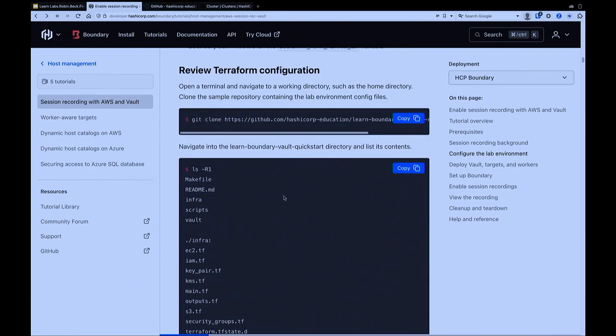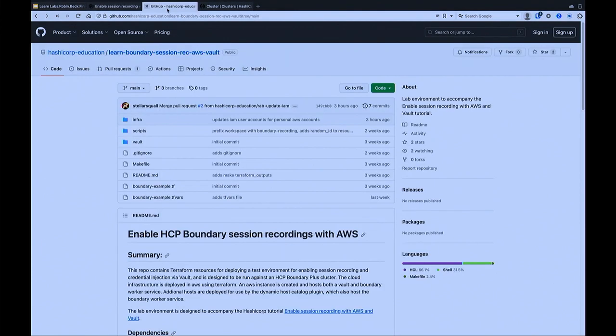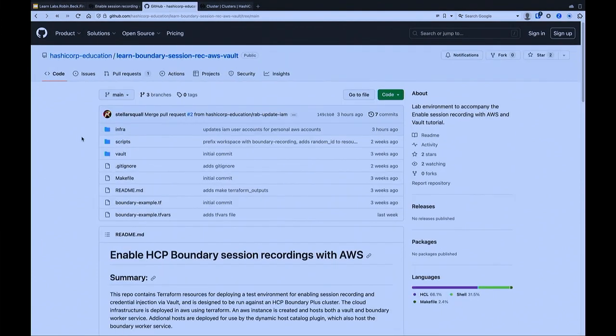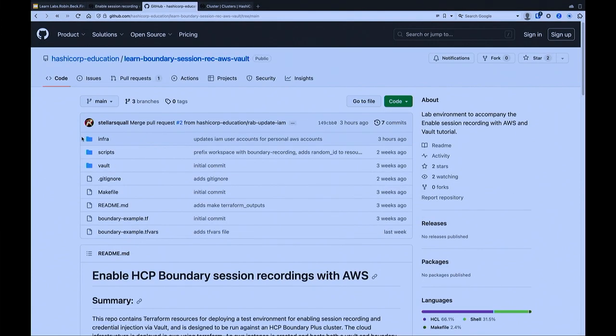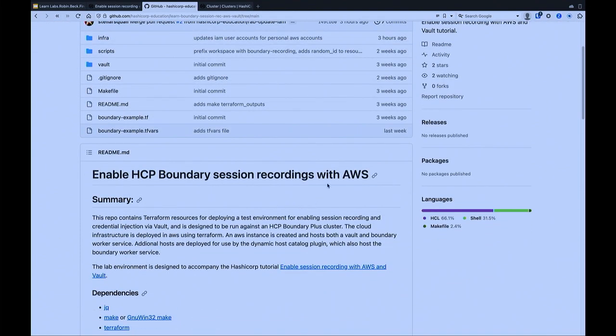If you were to follow the flow of the tutorial here, the first thing they're going to do is have you copy down the lab content. This is in a GitHub repository, and you can clone it down in any working directory you would like on your machine. And this is what the GitHub repository looks like. Enable session recording with AWS.